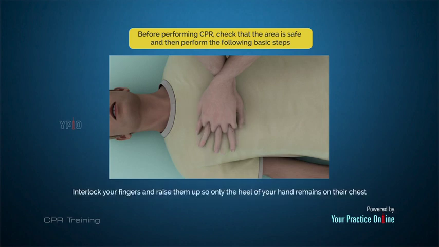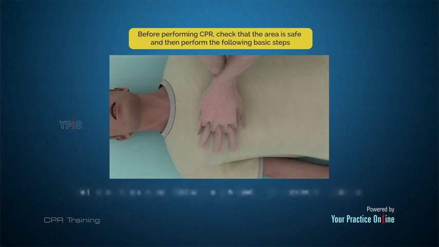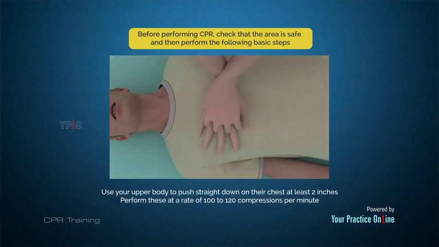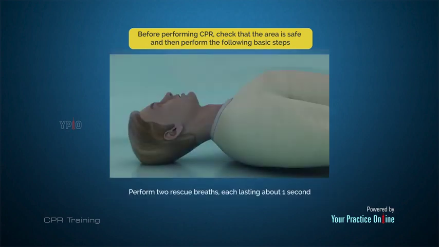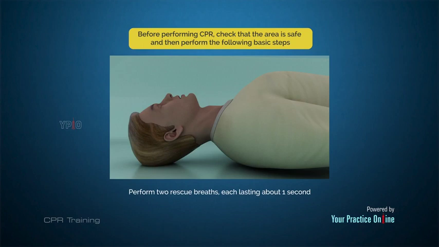Interlock your fingers and then raise them up so only the heel of your hand remains on their chest. Now use your upper body to push straight down on their chest at least 2 inches. Perform these at a rate of 100 to 120 compressions per minute. Allow their chest to recoil between compressions. Perform 2 rescue breaths, each lasting about 1 second.